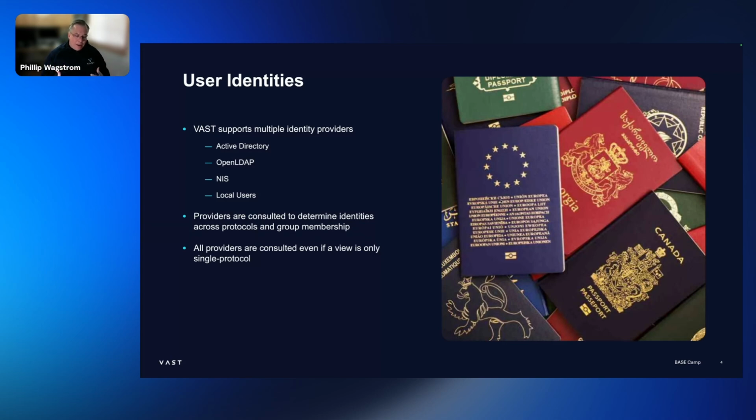So what'll happen is that if I come in over SMB, I want to not only know what groups I'm part of within Active Directory, but I also want to get my identifiers for Unix. I want to get my Unix groups and things like that. So we're going to put all those together. When I try to access data, regardless of where I created it or how I created it, I'm going to have the same access.